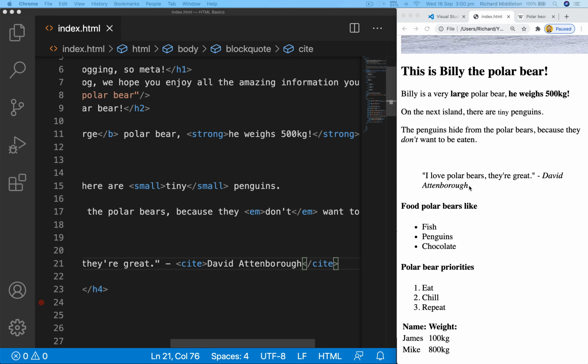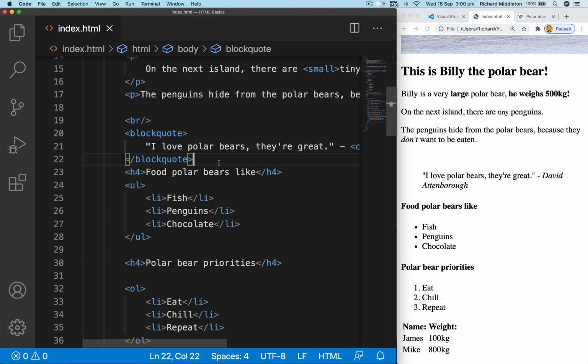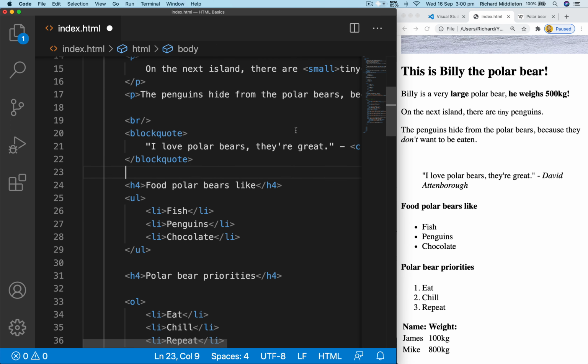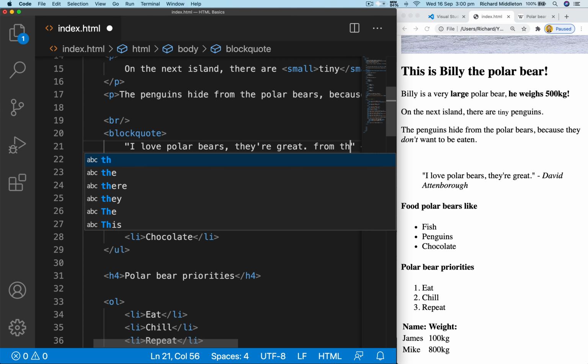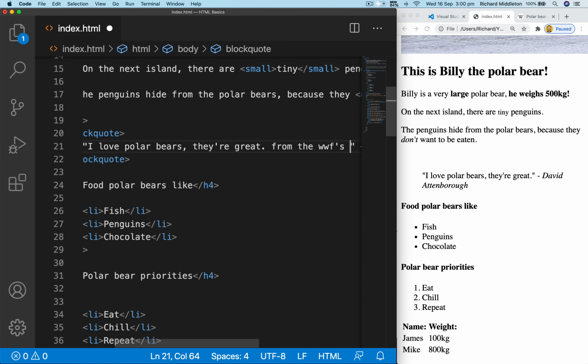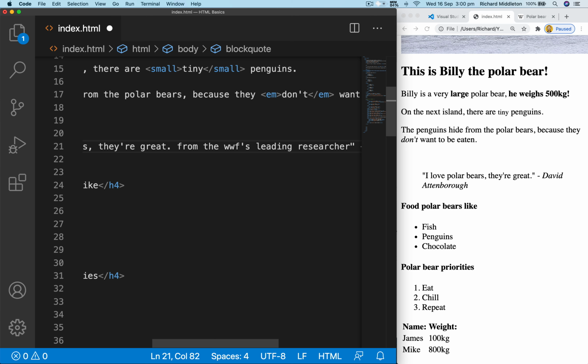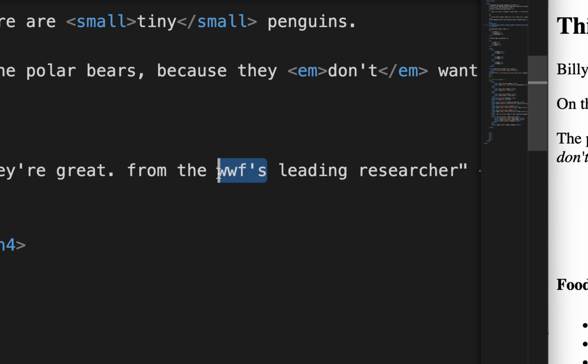And we also have an abbreviation tag. So let's go underneath our blockquote, and let's do it within our blockquote. I love polar bears. They're great. From the WWF leading researcher, let's call him. And what we're going to do is wrap WWF.